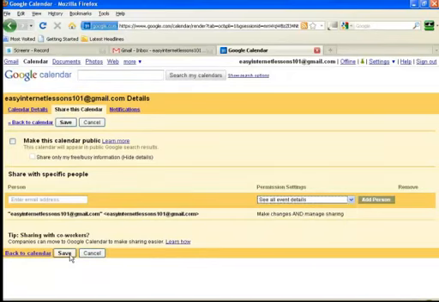Okay, so that's a brief overview of Google Docs and Google Calendar, and as you can see, they're very useful tools, and like I mentioned before, you can access them wherever you are. As long as you can log in to your email, you can access your calendar and you can access your documents.